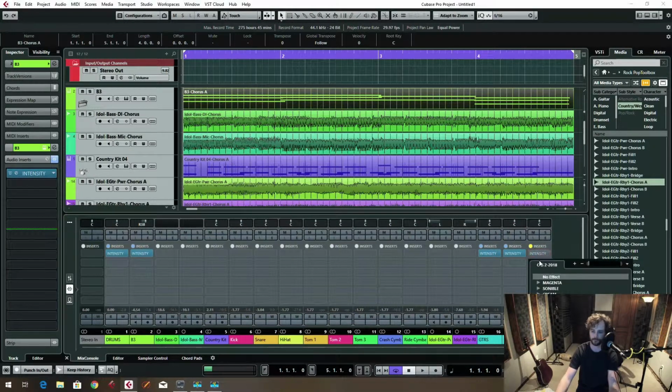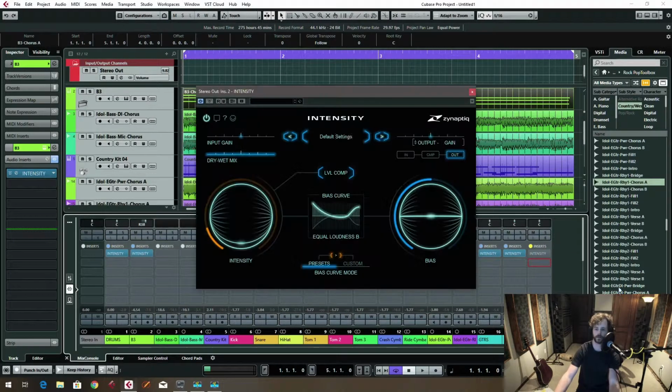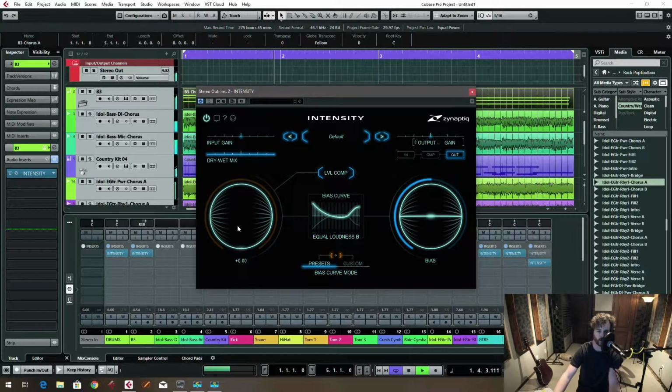Let me bypass it. Bring up another one. Intensity. There you are. So this is how I would get started. I would bring it down to 0. And then I would overwork the plugin.